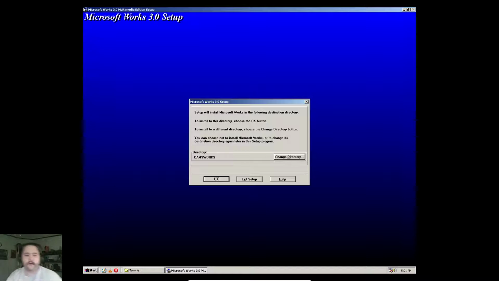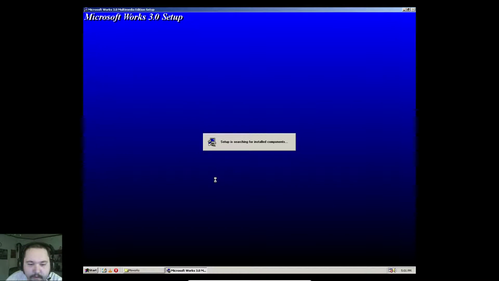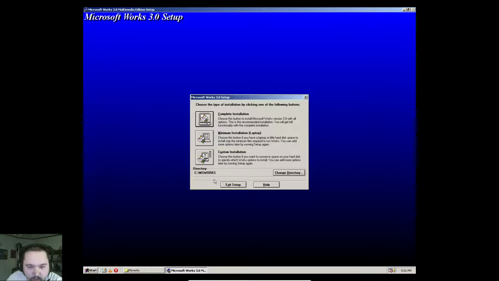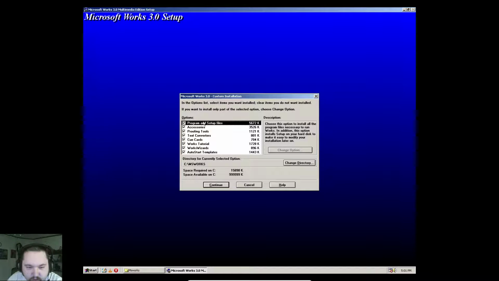Okay, setup will now install Microsoft Works in the following directory, C:\MSWORKS. Sounds good to me. Searching for installed components. Alright, let's do a custom installation to see what kind of options it gives us. We want that, we want that, yeah, we want everything. Space required, 16 megs, and space available, I think I gave this like 10 gigs or something. So let's go ahead and continue.